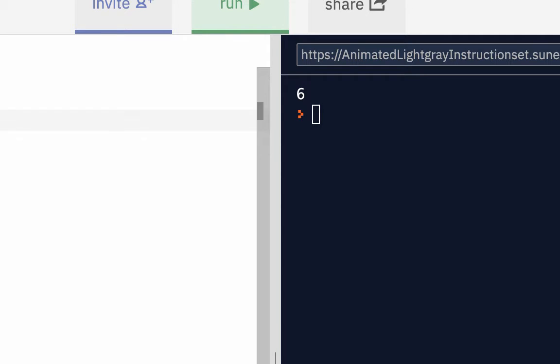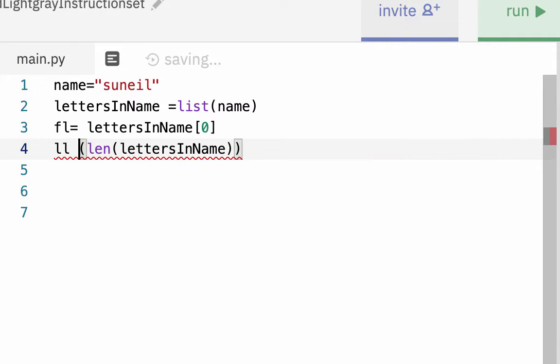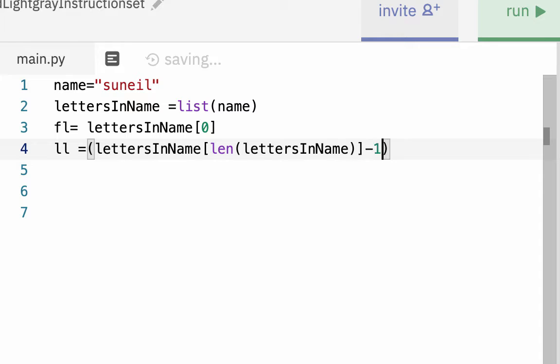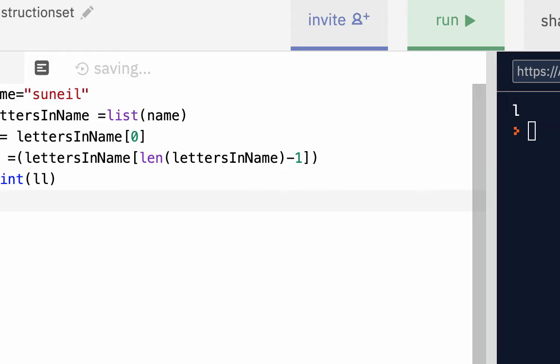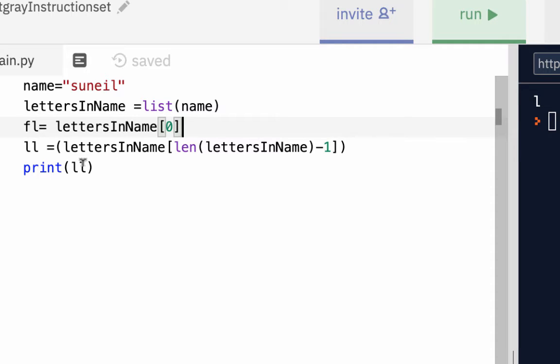So if I want the last letter, it's going to be the array name, square brackets 6. That's going to be out of range. It's going to go 0, 1, 2, 3, 4, 5. Give me 6. So, oops, that 6 number minus 1 gives me the 5th index item. If I print the last letter, I get the L.